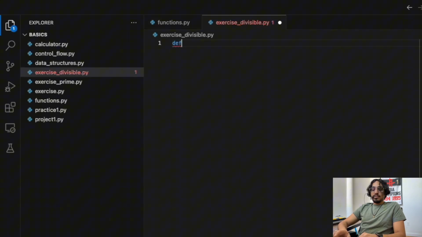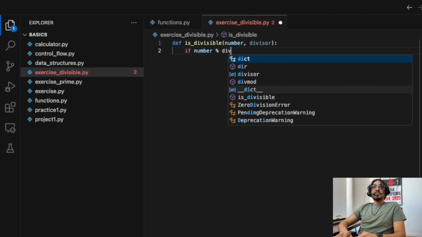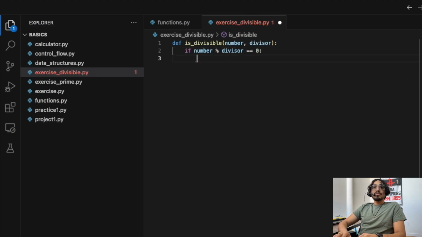Alright, let's make our function. We'll say is divisible. We'll have our number and then I think it's a divisor, the thing you divide with. And we'll say if number modulo divisor is 0, aka there's no remainder when we divide the two numbers, return true, else return false.